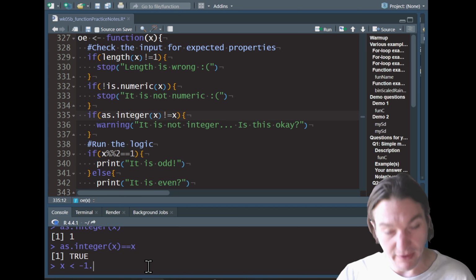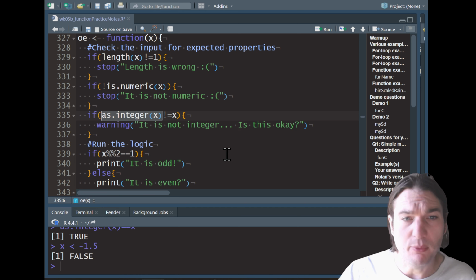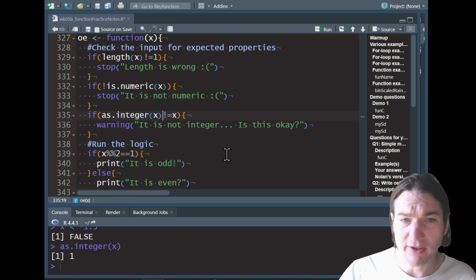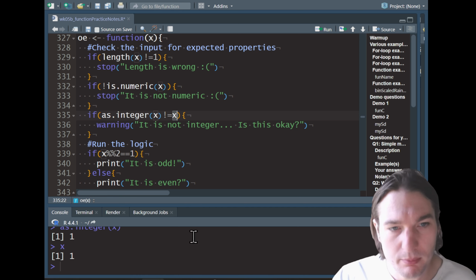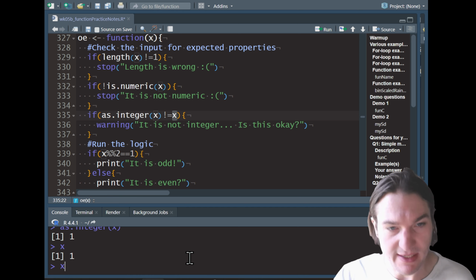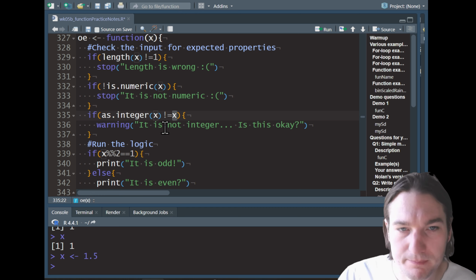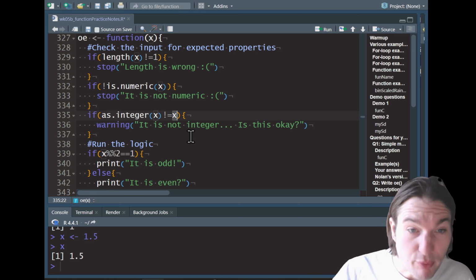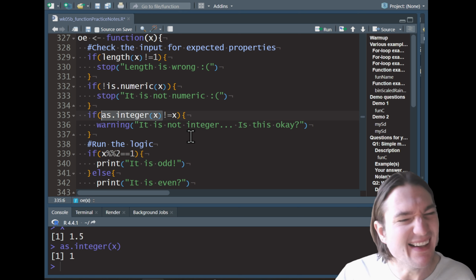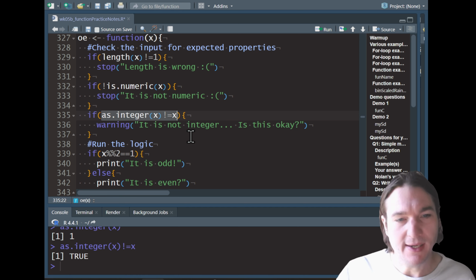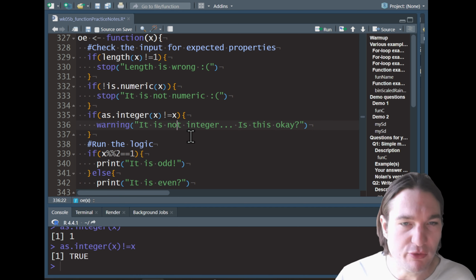So if I make this 1.5, now when that becomes 1.5, that should get converted into 1. Oh, maybe that didn't go. Let's try 1.5. Okay. So if I print off X, it's 1.5. If I print as.integer of X, it's 1. Which is why this returns true, causing this warning message to be triggered.